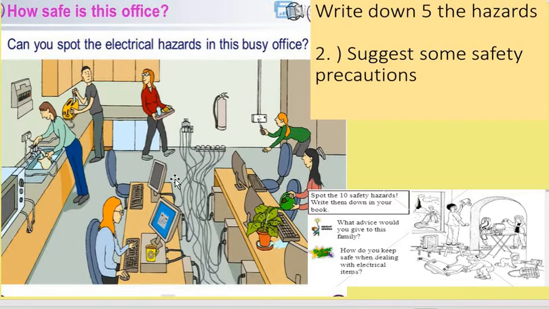Suggest some precautions. Well, you should tape or not have wires on the floor. Do not use metal objects in sockets. Switch off any appliance once you start to fill it with water. And keep water away from all electrical appliances.